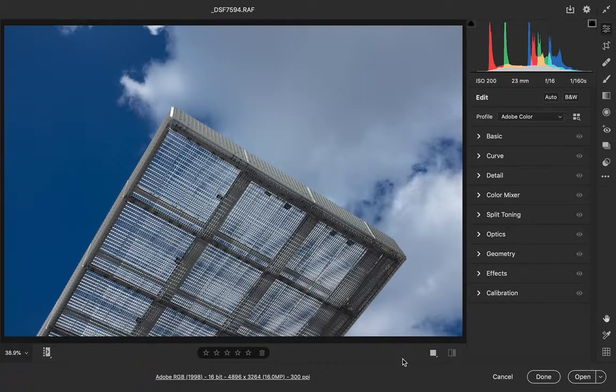I'll show you how to use the effects panel, which is right over here in Adobe Camera RAW, and also how to use the snapshot feature, which is over here. Snapshots used to be, in an older version of Camera RAW, one of the panels, but it's been moved to the toolbar now. But it essentially does the same thing.